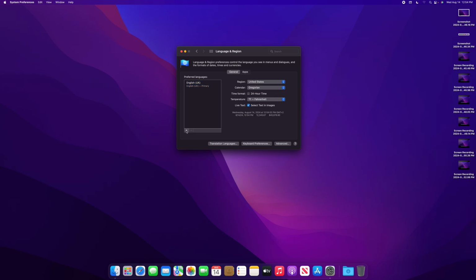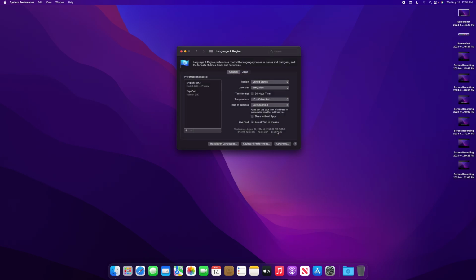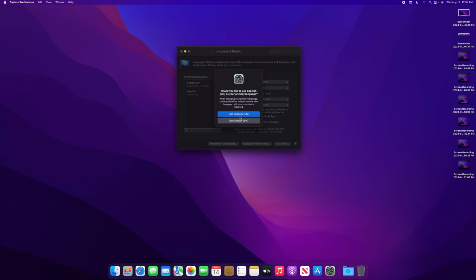To do it, click on a plus here, and then select a language you want to set. Then click on Add, and you can click on Use the language that you've just chosen as your primary language, and this will change the system language, or click on Use the previous language, so it will not change the system language, but will be just another language on the list.